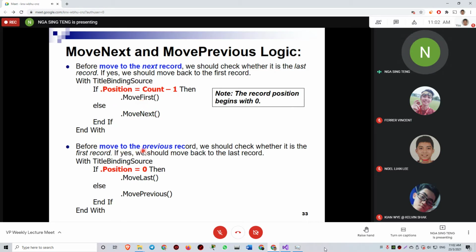Same goes to the previous. If that's the first record already, you still need to move previous. Where to go? The logic is only the logic here: where to go if you are in the first record already? Move to the last record. So it creates a loop now. It keeps looping from first to the last. If you click next again after the last record, it will move back to the first one. So make sure you all apply this logic as well.